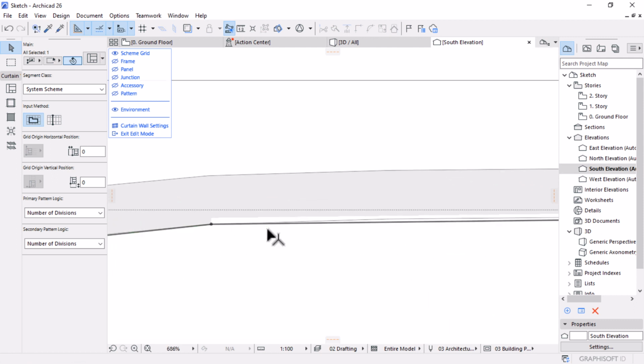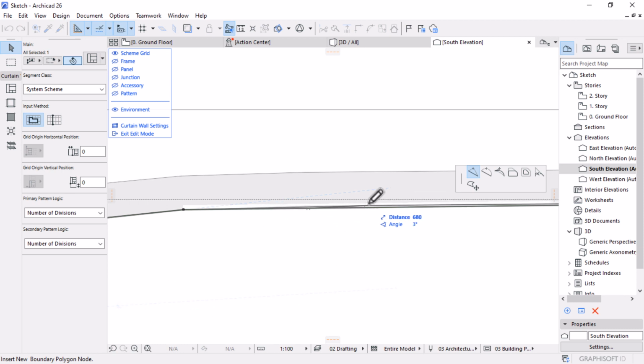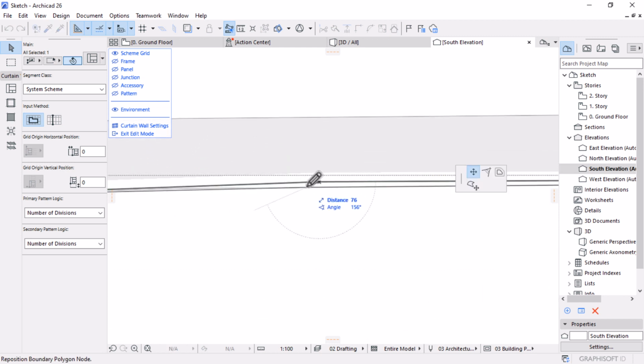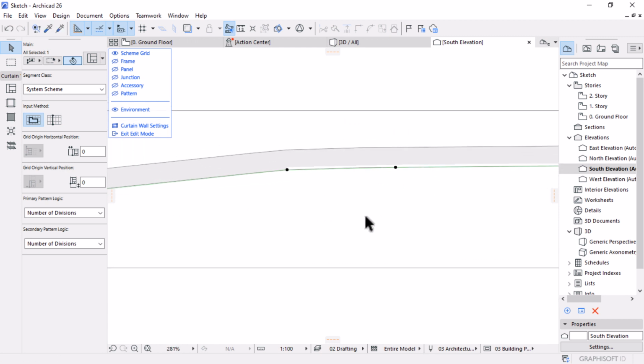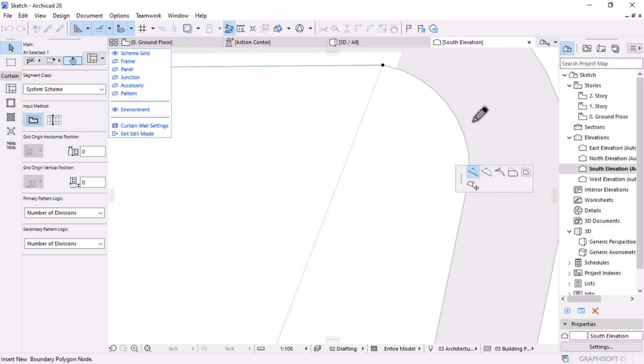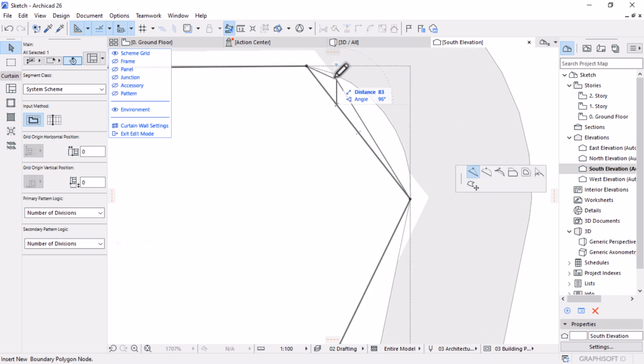I think we need to add, because this is more like a curve, we'll add another point there. Oh, sorry about that. Okay, let's move to the side. I'll add to this point, and then I'll break down this line into some segments to create a curve like we did to the other side.